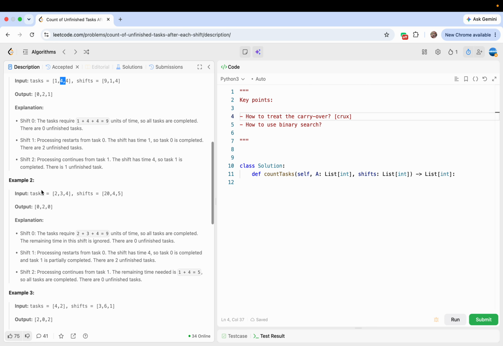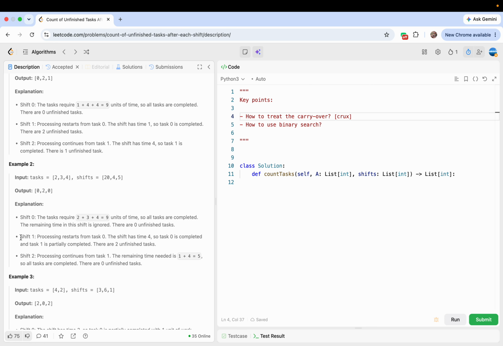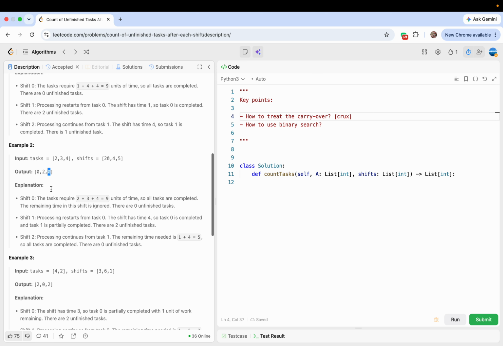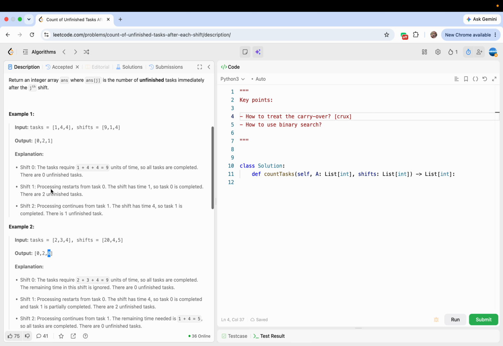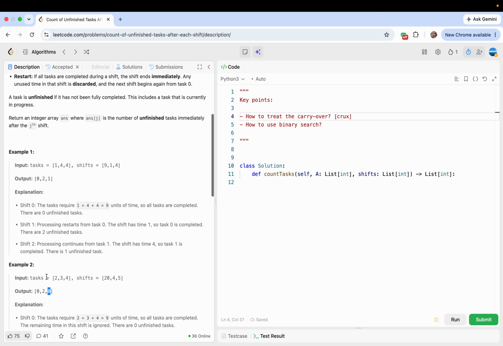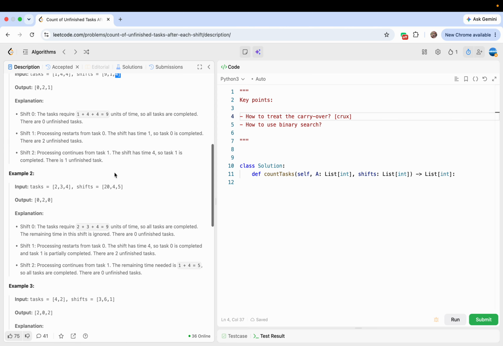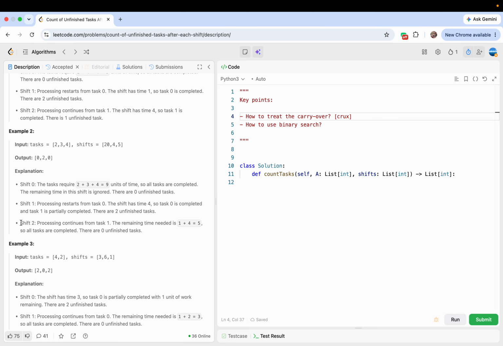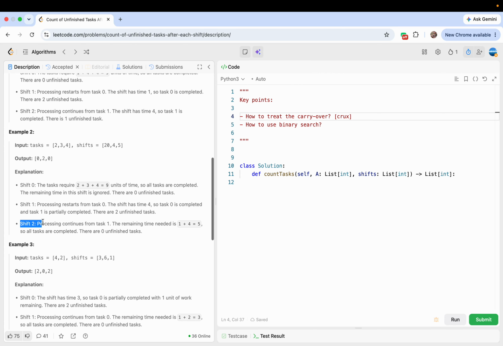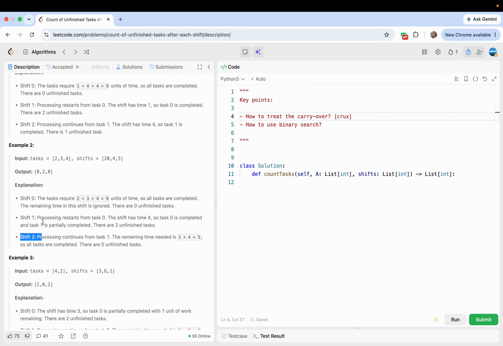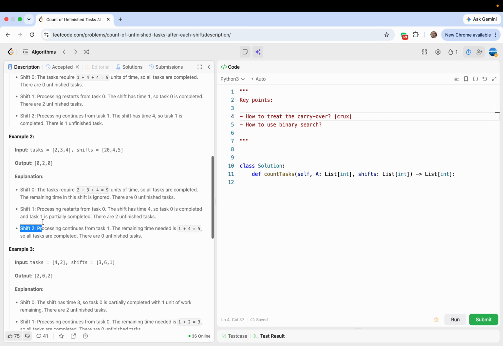If you look at example 2, especially from shift 1 to shift 2, there's one remaining time, 1. You should add it up to this 4. That's why in the last one you get 0. That's actually a crucial one. Notice also that in both example 1 and example 2, when we treat from shift 1 to shift 2, we're not starting from index 0. If you treat it this way, it makes the coding not clean.